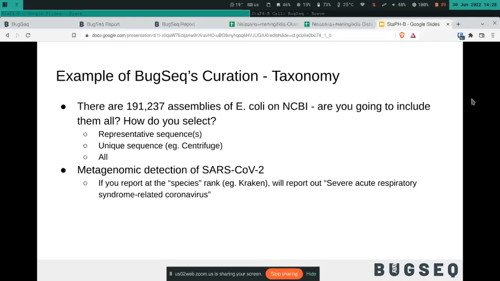Another example of taxonomy curation is metagenomic detection of SARS-CoV-2. This is just one specific example, where many of our users are now doing respiratory metagenomics. SARS-CoV-2, as currently annotated in NCBI, is annotated under the species severe acute respiratory syndrome-related coronavirus. So if you report out at the species level, then this is what you will report out, and users will get very alarmed that there is SARS in your sample, but not SARS-CoV-2.